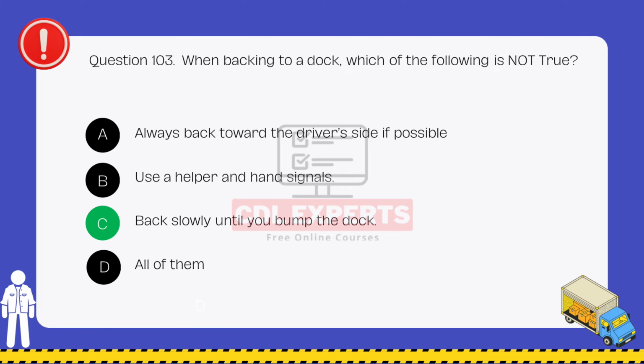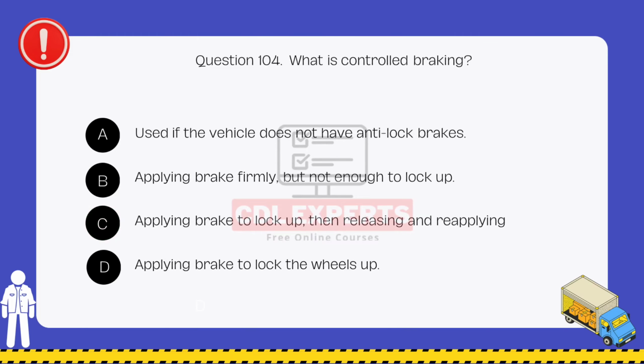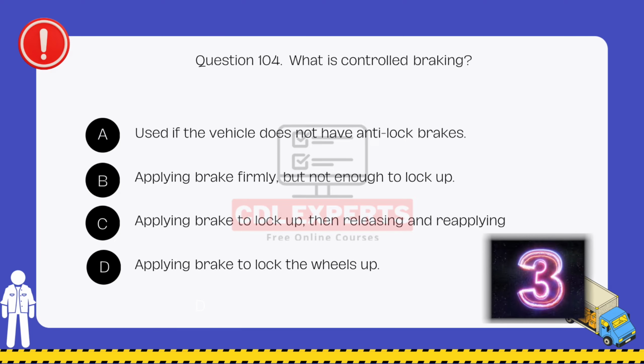The correct option is C. What is controlled braking? Used if the vehicle does not have anti-lock brakes. Applying brake firmly but not enough to lock up. Applying brake to lock up, then releasing and reapplying. Applying brake to lock the wheels up.